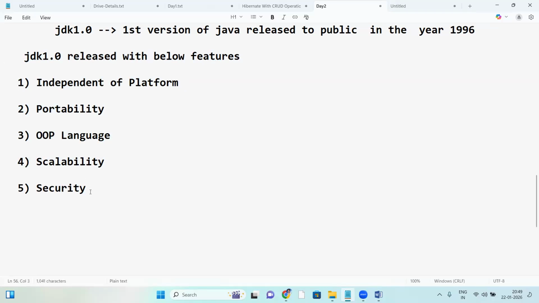We'll discuss these features once you start Java. I'll explain what independence of platform is and how Java made us independent of platform. Next, what is portability and what is its advantage, and the OOP language. All these features I'll explain very clearly once we enter into Java.